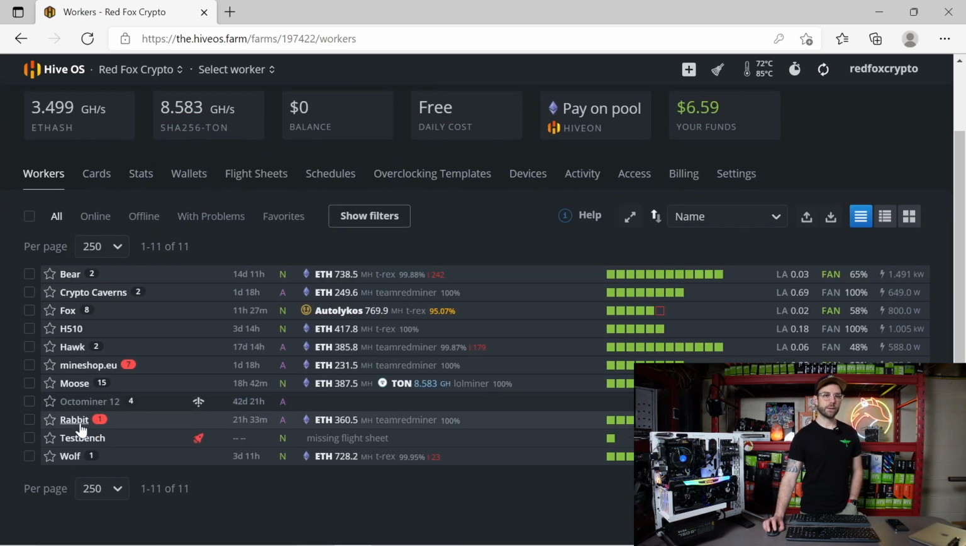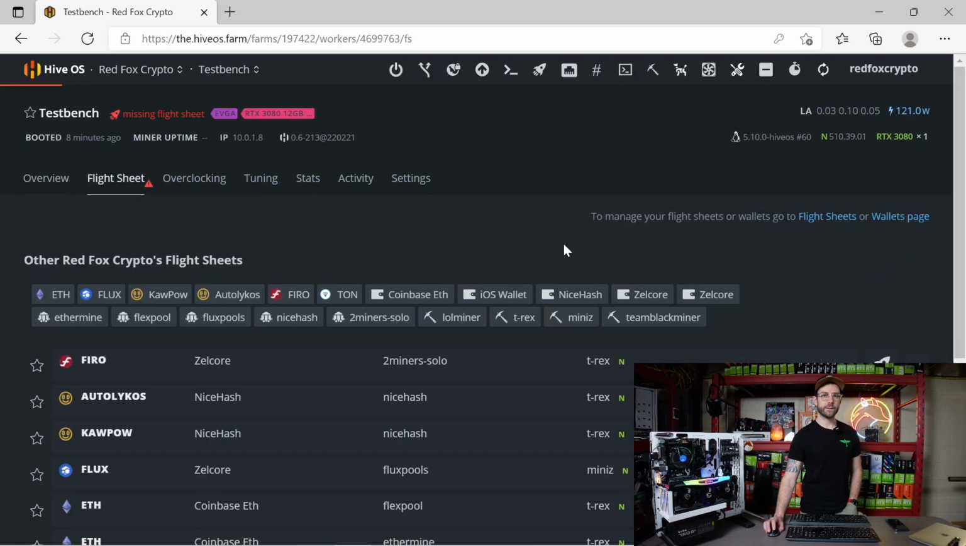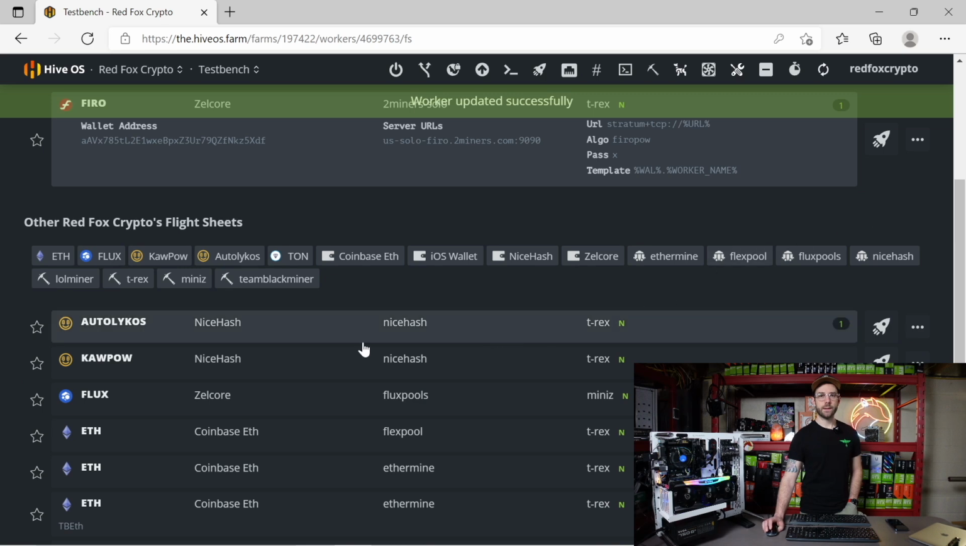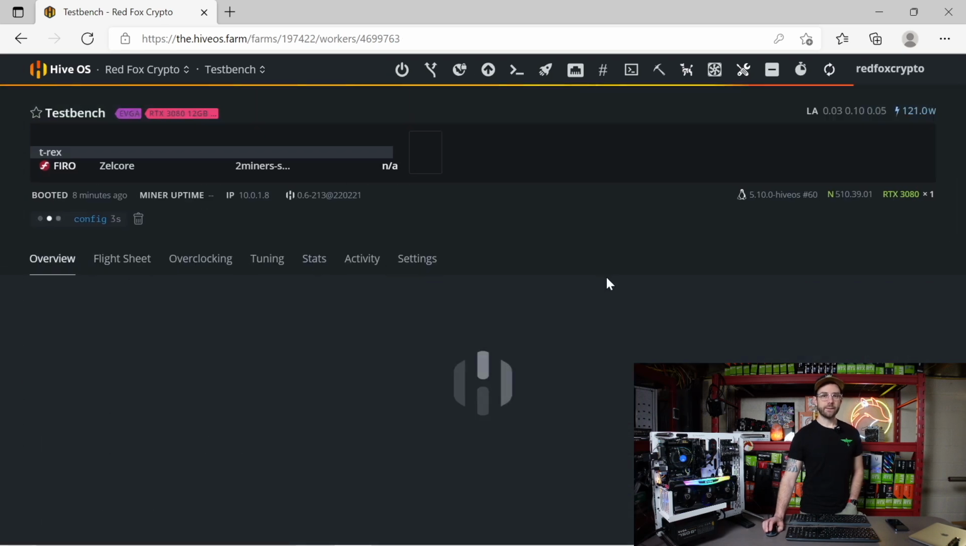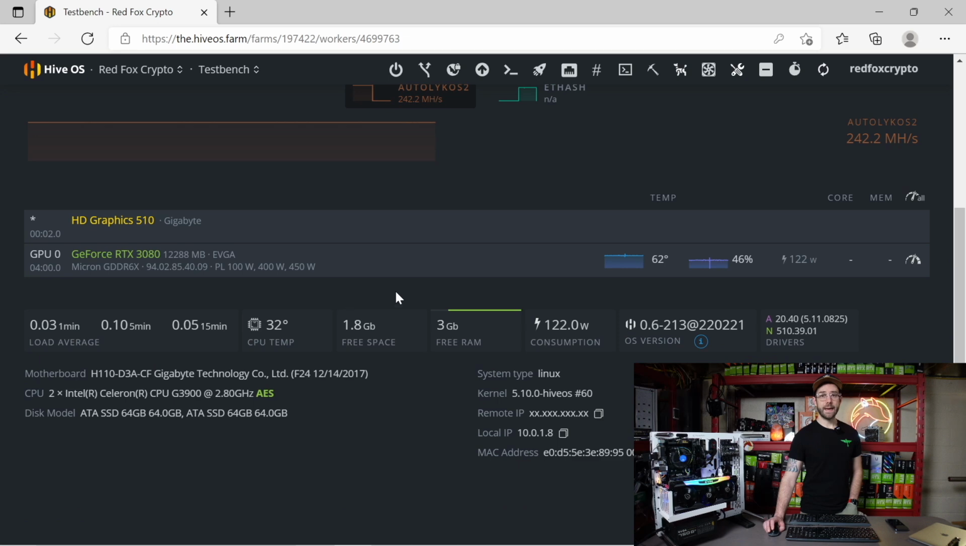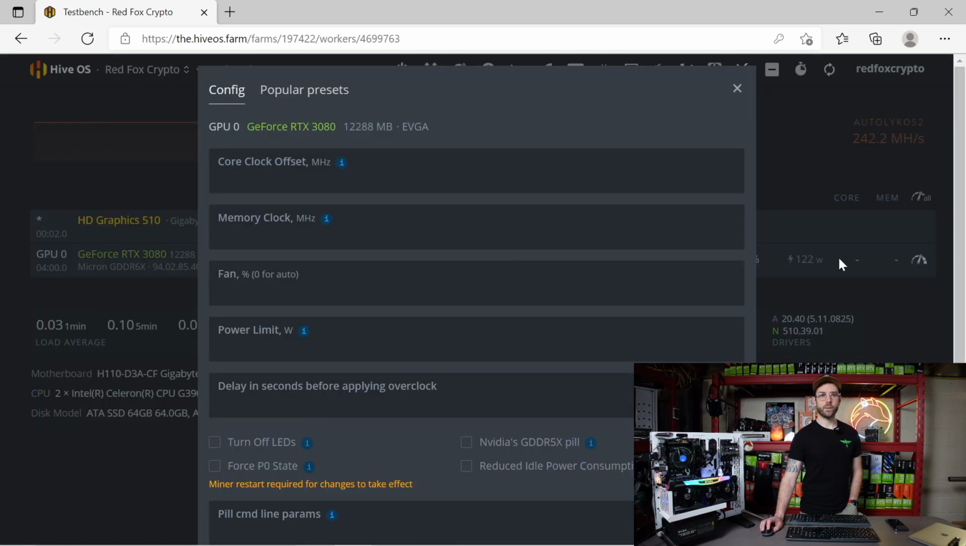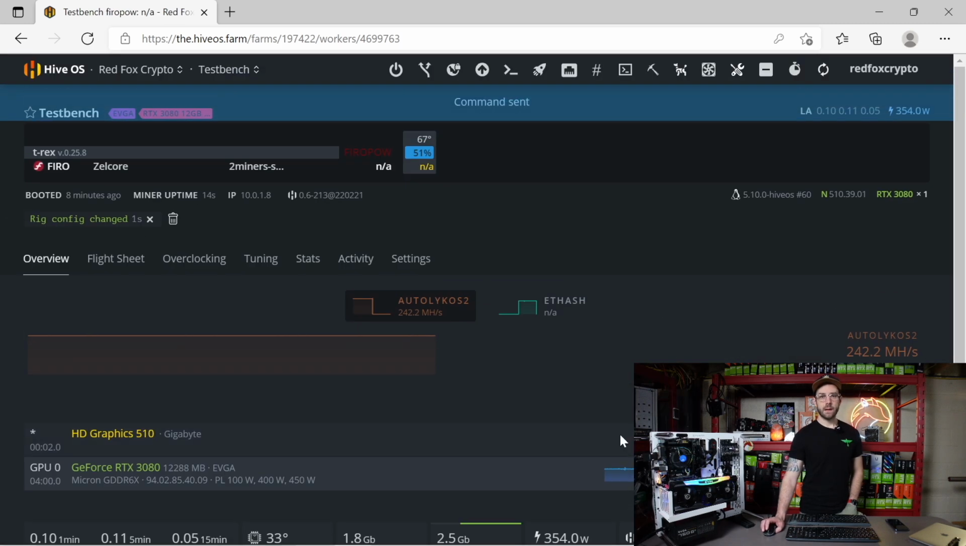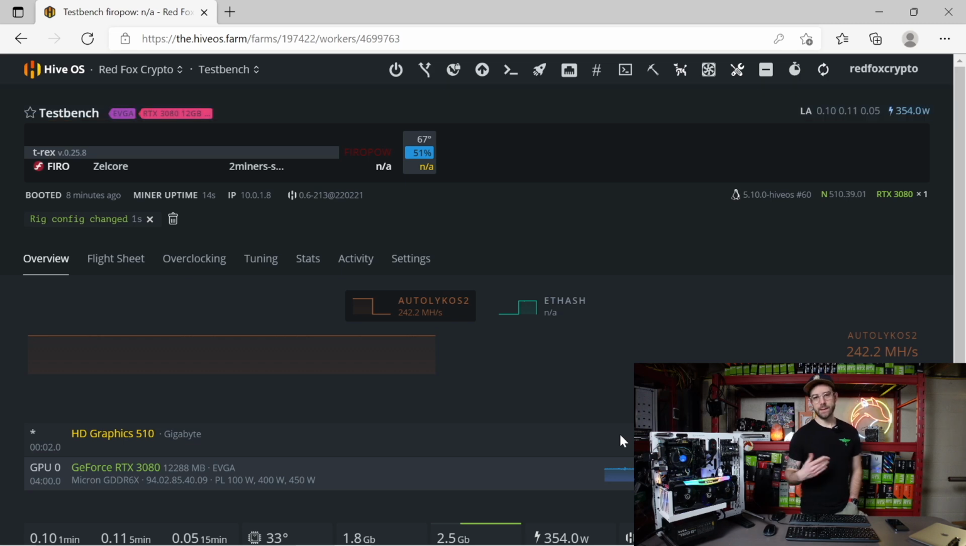I'm going to go back to my worker named Testbench, over to flight sheets there. And now I'm just going to launch this flight sheet by hitting this little rocket icon. So that's launching. The miner will start. But one last thing I need to do is set the overclocks for this GPU. I know that this GPU does pretty well with a 200 core clock and a 2200 memory overclock. I'm just going to leave the fan on auto, hit apply. I'll let this start mining, and we'll just check back in, and we'll wrap up this video.